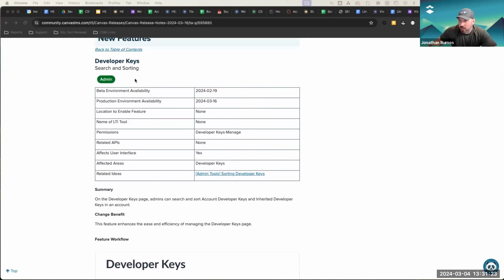You'll see right here, above this one, we're looking at a search and sorting option for developer keys. The note says this is an administrative enhancement only. It has been available in the beta environment since the mid part of February, and we roll this out on the 16th, or mid-March. The summary box will also tell you if there's something you need to do to turn this on. Sometimes we roll things out and they just take place, which is a big reason why we want to keep track of releases. But sometimes with a release, we may give you the option to turn it on. Here, there is no location to enable it, which means this is just going to be part of the functionality once we roll it out.